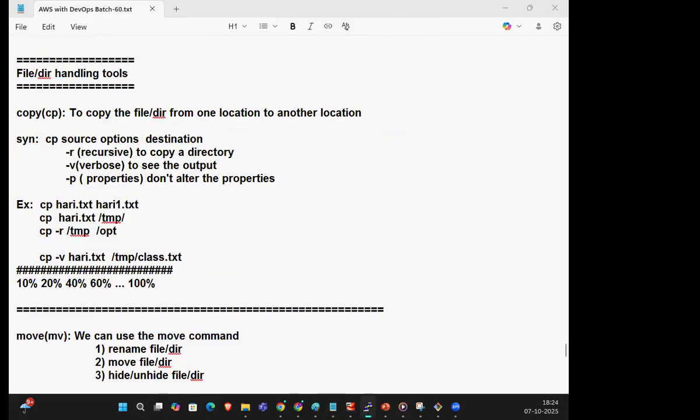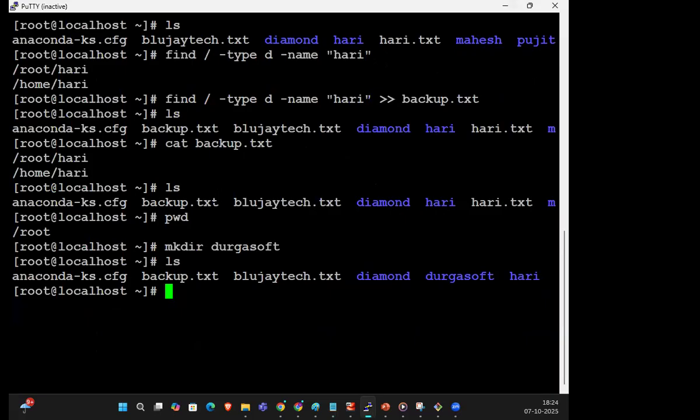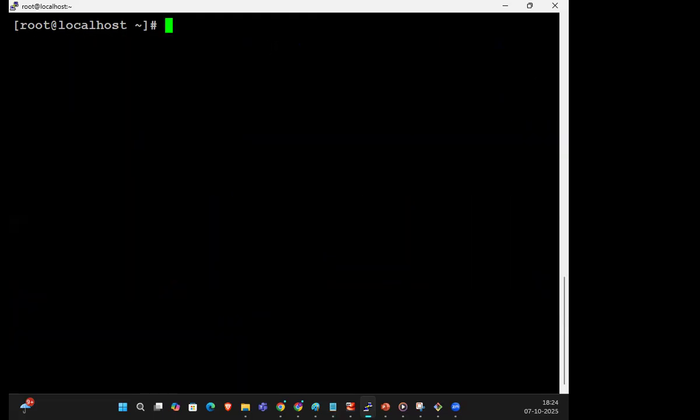Okay, so for example, this is the start session as root on Red Hat. So what is that command, guys? The command is the copy command. Copy means cp.